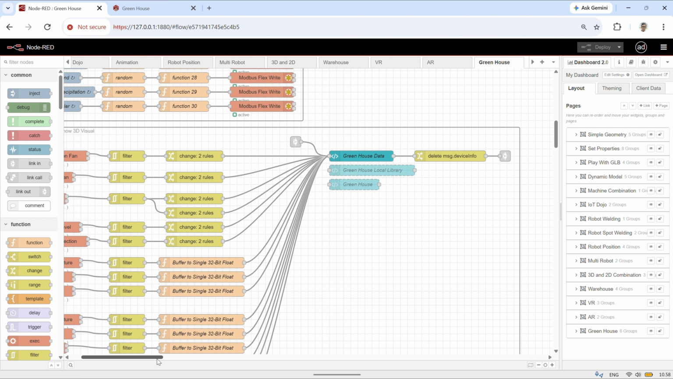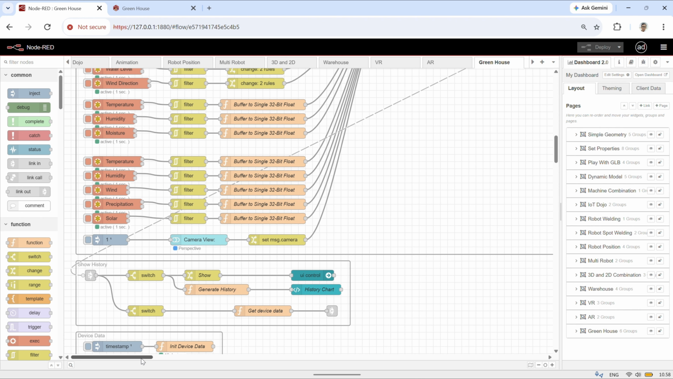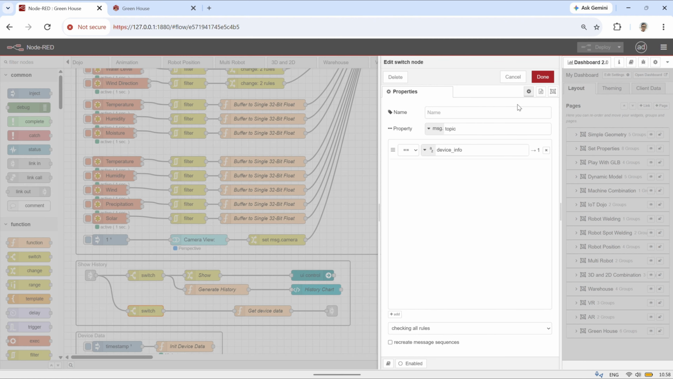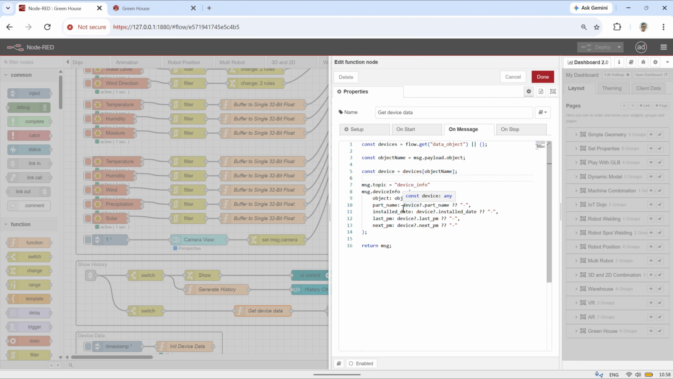When a 3D object is clicked, the template node sends a payload. Besides being used to display the historical chart on the monitor, the payload is also used to identify the selected object or device and retrieve its corresponding information. The data is then sent back to the template node, where it is displayed in the pop-up label.